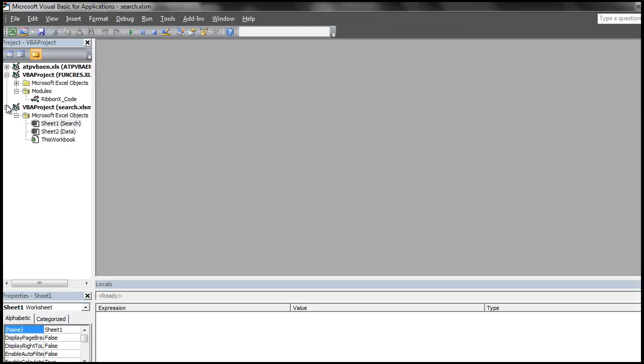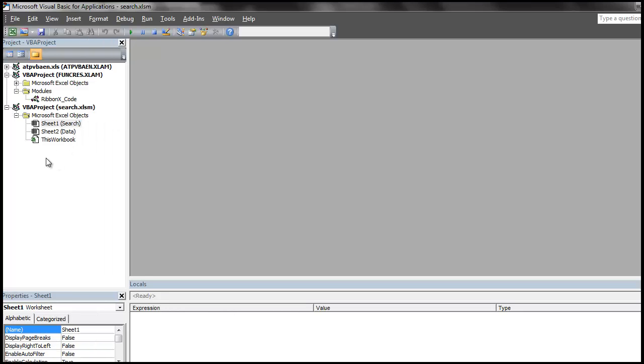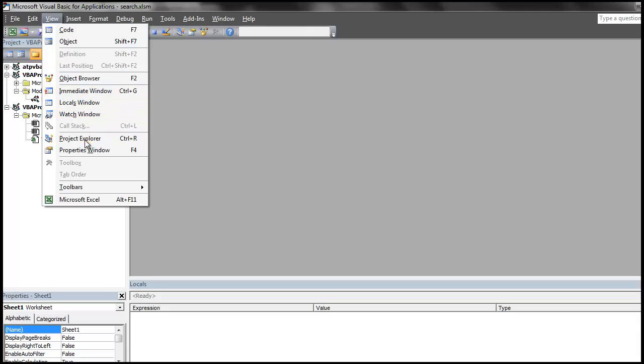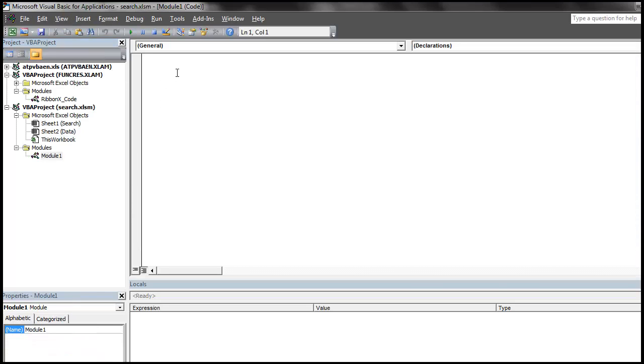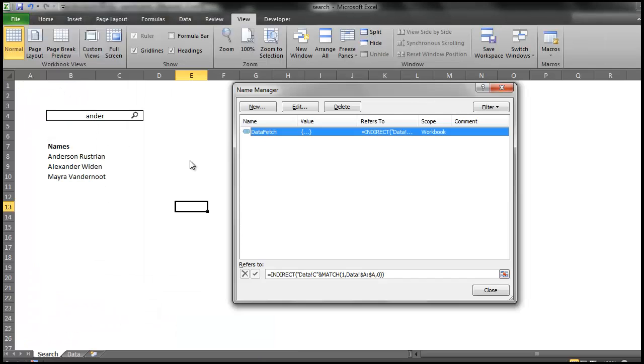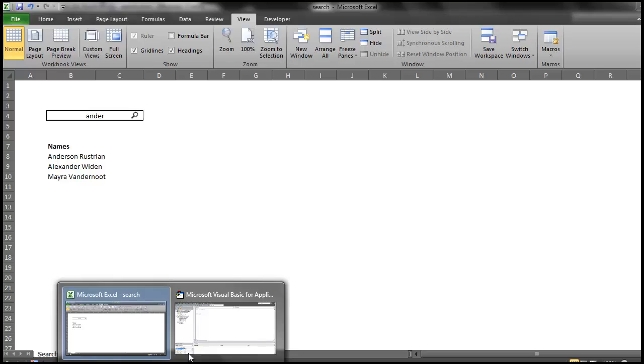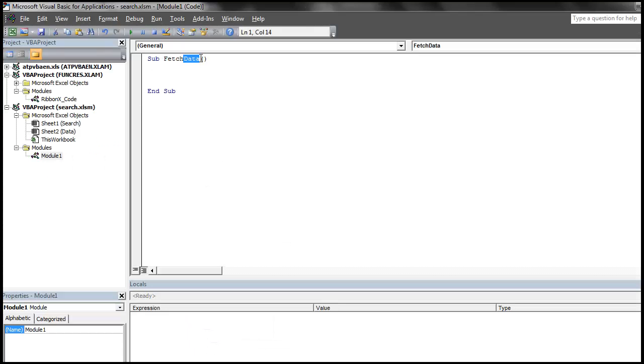And then you're going to find in your project viewer, which should be on your left side. If it's not, you can go View and then go Project Explorer right here, Control R. So I think what you can do is click into here, go Insert Module, and then what we're going to do is call it Sub FetchRecord. And then all you have to do is refer back to what we called this. So we called this data fetch. I'm just going to write Application.Goto and then data fetch, and that should work.